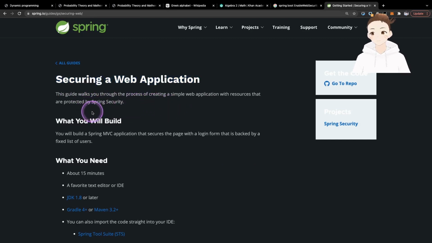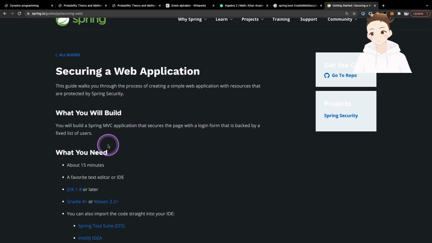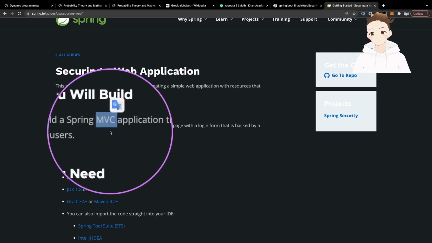This guide will walk you through the process of creating a simple web application with resources that are protected by Spring Security. And what you will build is a Spring MVC application. So what is MVC right in here? The M means model, the V means view, and the C means controller. In other words, you have to define your model first. The model is a digital representation of your problem or anything you want to operate with in the real world. Then the V means the view, which is a web page in this case.